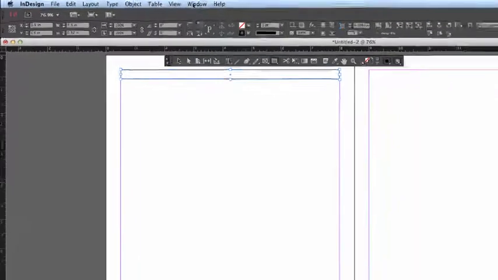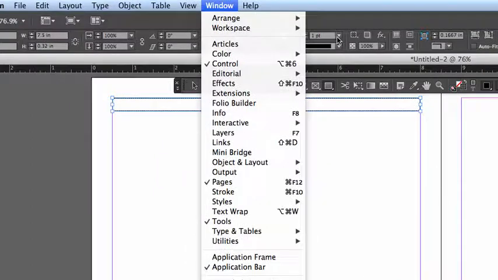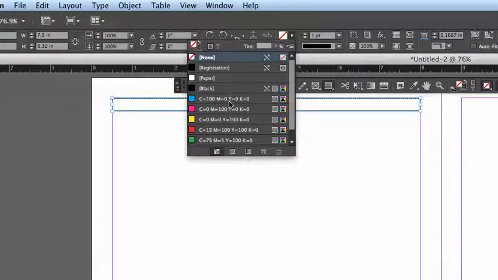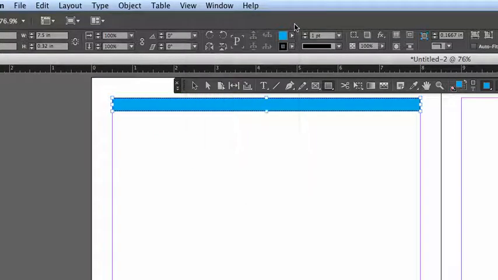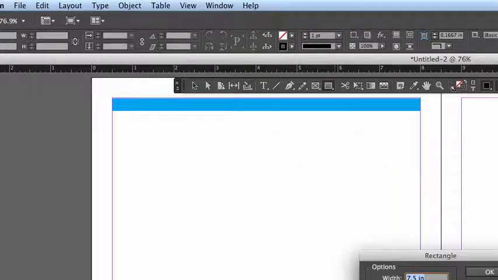And I'm going to go ahead and bring up my swatches palette right here. Or I can always have it right here in my options bar. So my color right now is set to none, and I'm going to give it a nice fill. Maybe I don't want a stroke applied to it, so I'll give a no stroke right here. So it was quick and easy to use this options bar for this.